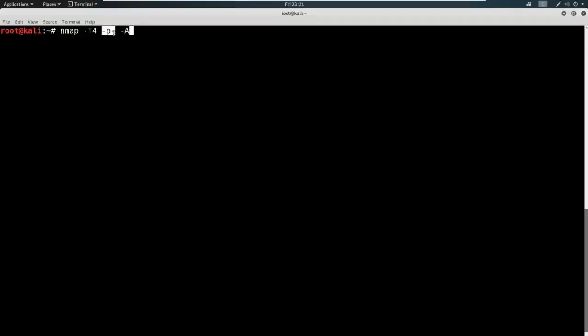Now, -p-. Well, this stands for I want to scan all ports. We could say something like -p, or we could just leave -p off completely. Now, if we leave off -p completely, it's going to scan what are known as the top 1,000 ports. The top 1,000 ports are your most common ports. So think of port 80, port 443, 139, 445. All the ports that we covered in the networking section are going to show up again here.